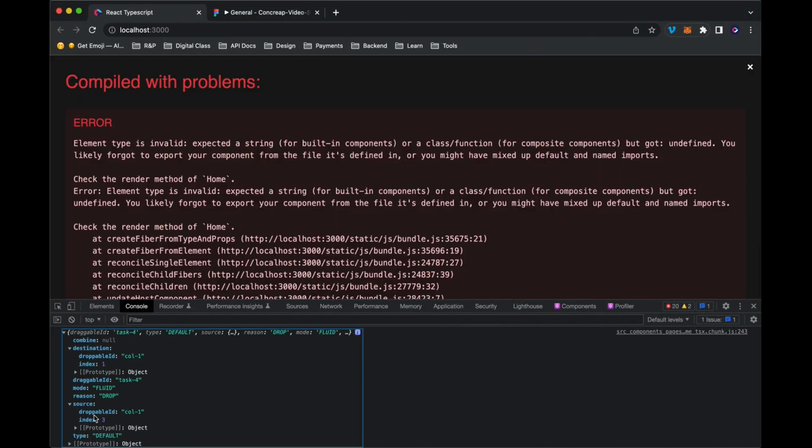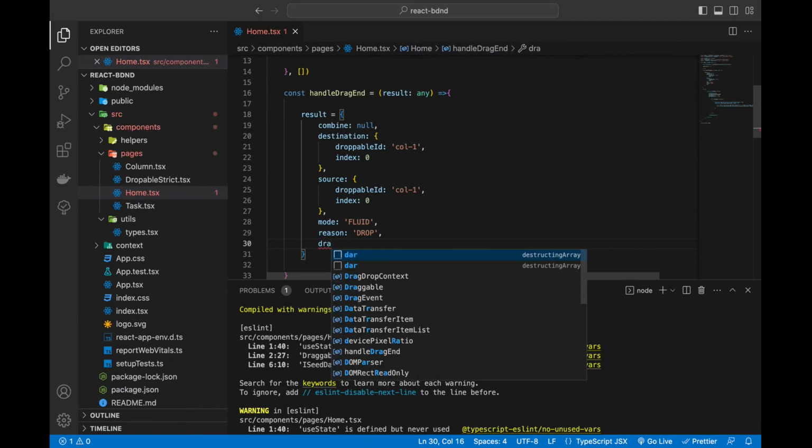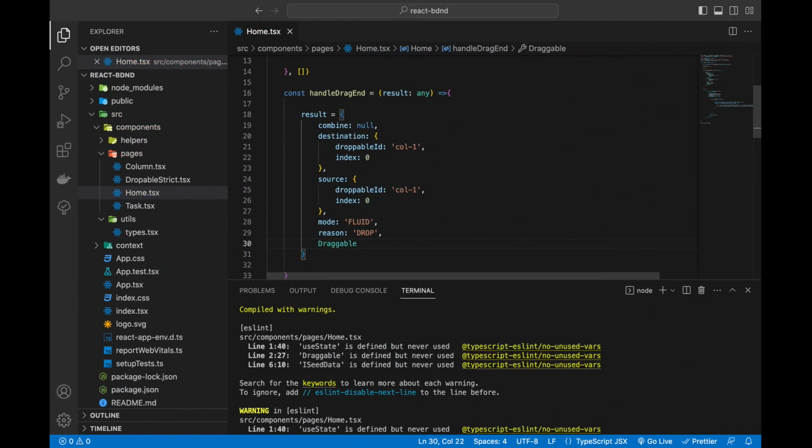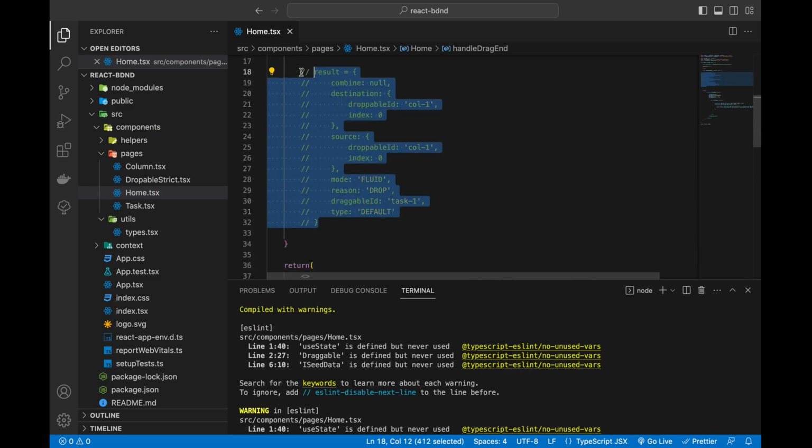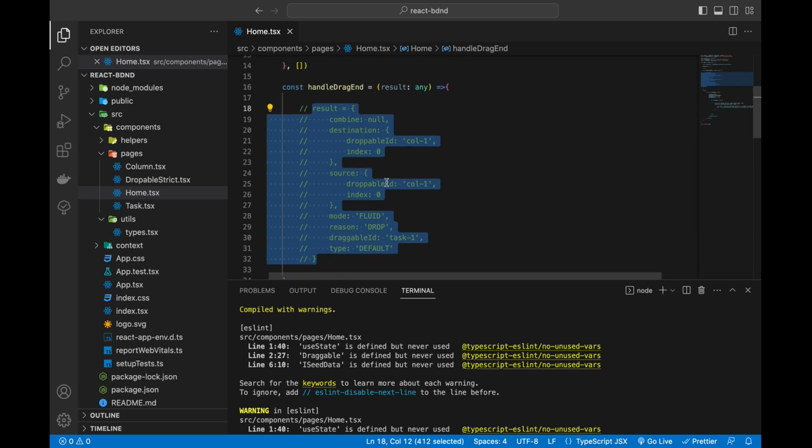What else do we have? We have the draggable ID. This is very important. Draggable ID, this is lowercase d, and this is like task 1, our task. The last one we will probably work with is type. So with all these things that we now have here, let's comment this out and let's begin to work with some of these things.